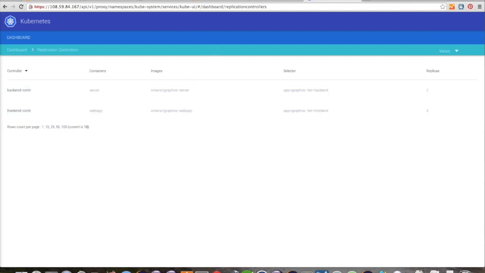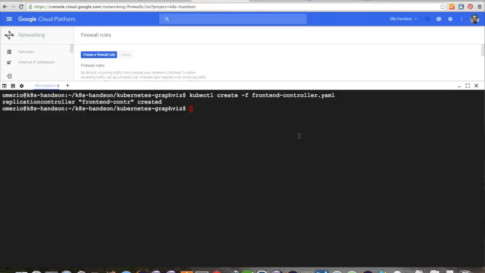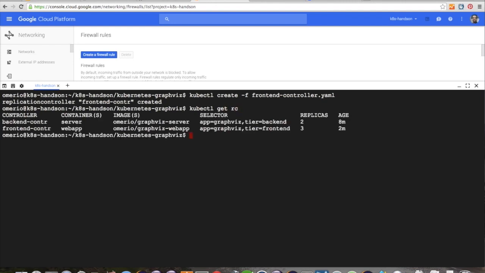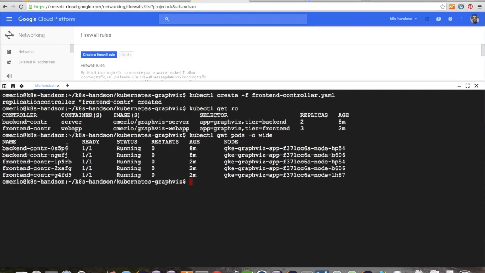And if we head back to the Cloud Shell, just to double check, so if we type kubectl get rc, show the replication controllers, as you can see we've got 2 of them. The backend controller is responsible for 2 replicas, and the front end controller is responsible for 3 replicas. Let's also get the pods. Okay, 5 pods, all running already, 2 backend and 3 front end.